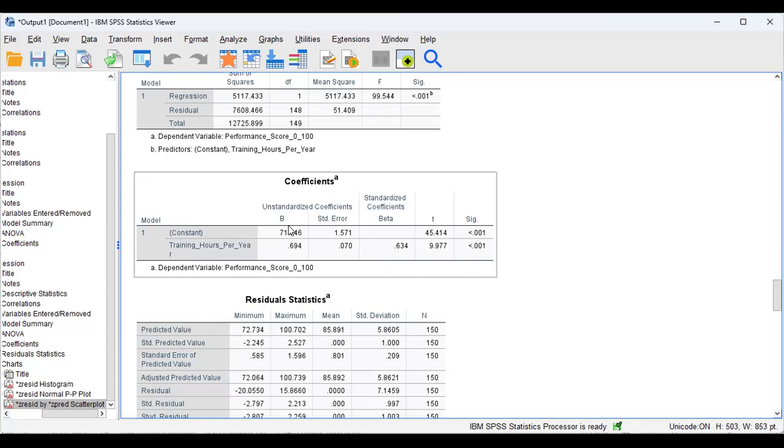Any questions so far as simple linear regression is concerned? If there are no questions, then we will quickly look at multiple regression. So when do we use multiple regression?